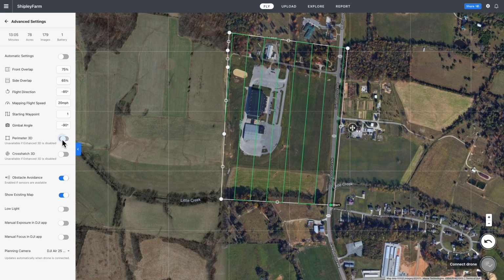We could do a perimeter, and then it will take pictures in a rotation around so that it captures more of a head-on view. If we really wanted to get high resolution, very detailed 3D, we would do a crosshatch. And so basically this will then fly the other way, and it will pick up anything we might have missed maybe in the shadows of the trees, but you will increase your flight time.